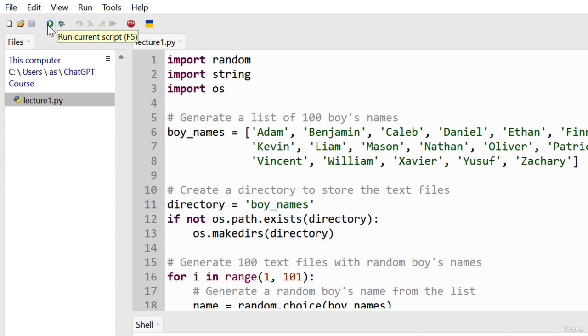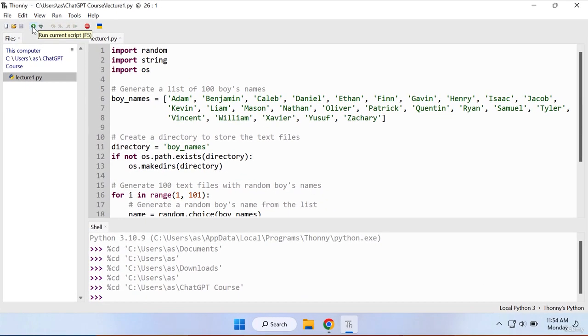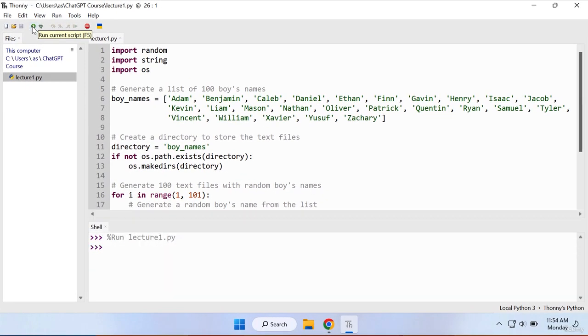So you want to press that, or alternatively, you can go to Run and then Run Current Script, or you can also press F5 or whatever shortcut you see here. In my case, it is F5. So either way, I prefer to use this button, run that, and the program finished executing.